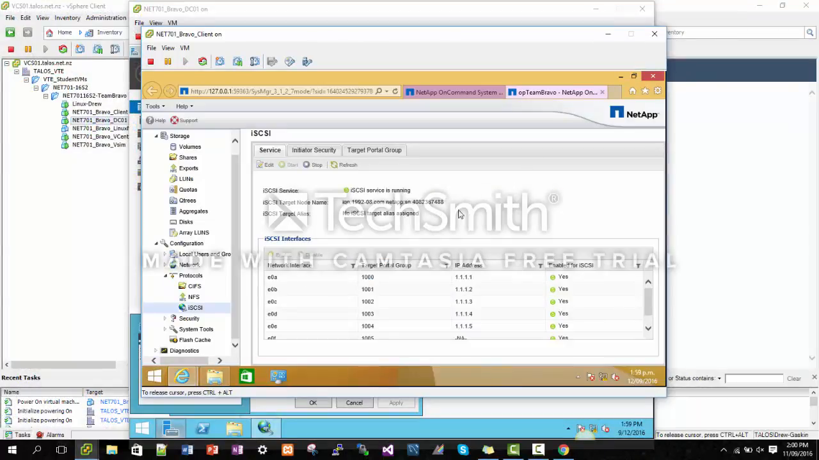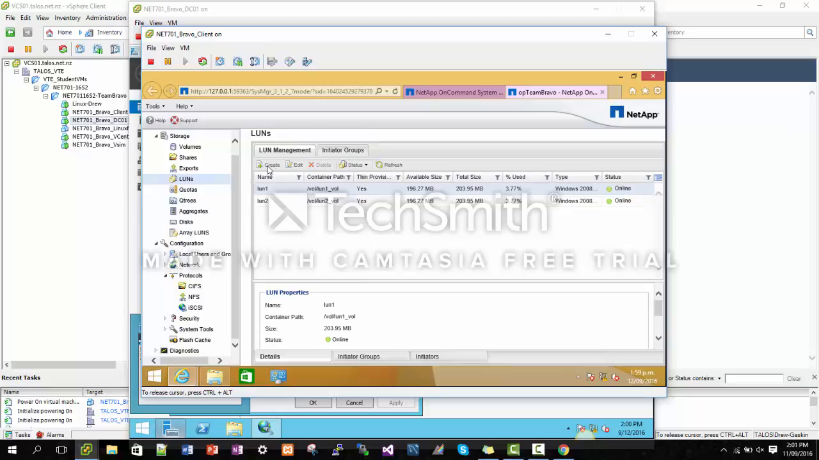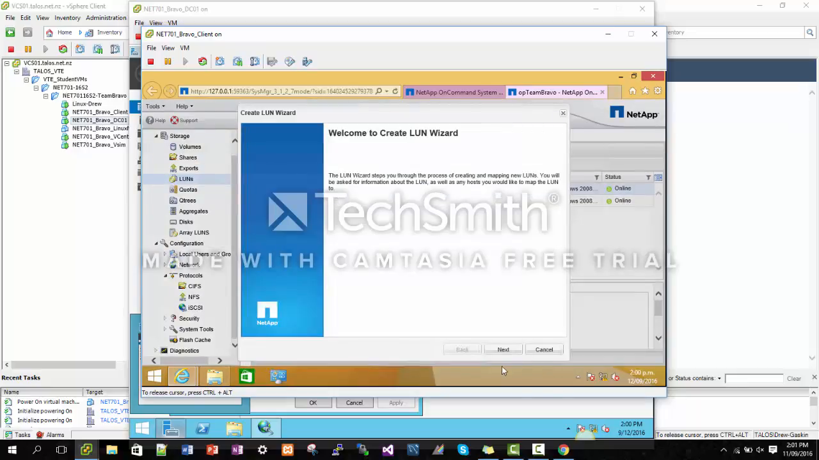Now we move on to task 3, which is using the System Manager to create a LUN. Go to your client virtual machine and open up the System Manager, and then on the left pane we want to click on Storage, and then the next one, LUNs. Here we will select the Create button so we can create a new one and move through the wizard. As you can see, I already have 2 LUNs available because I have created previously.